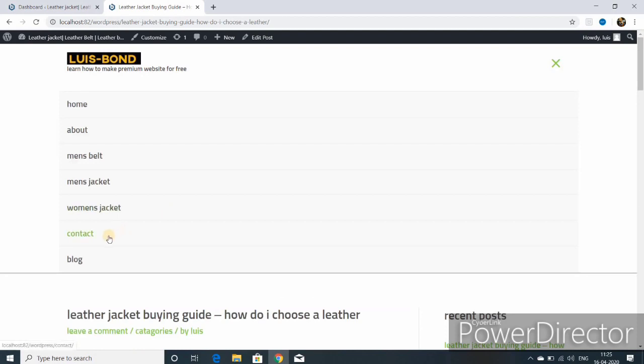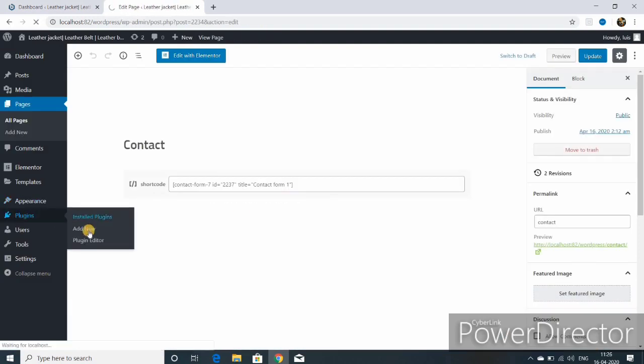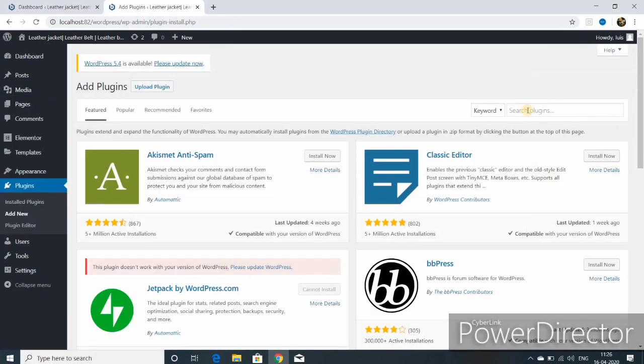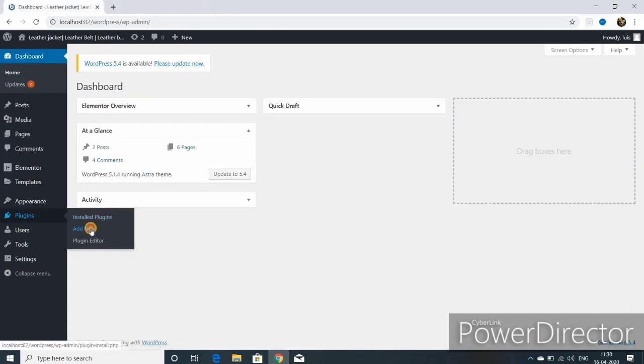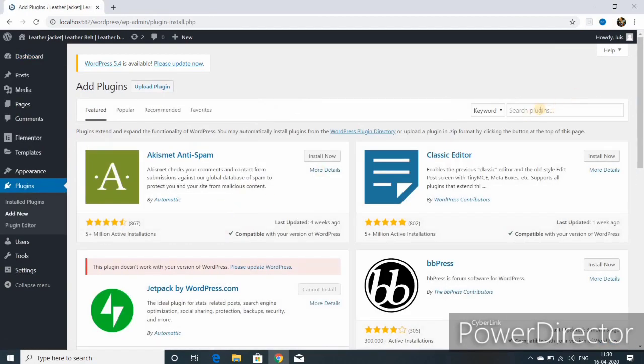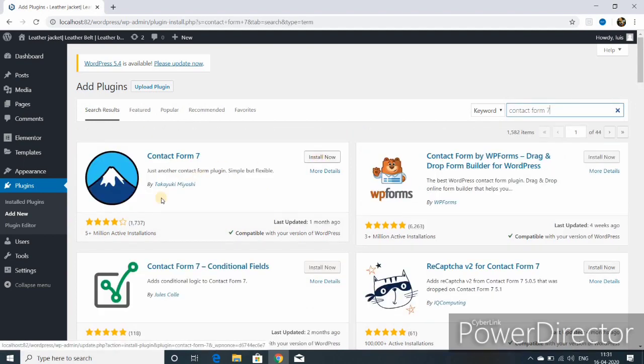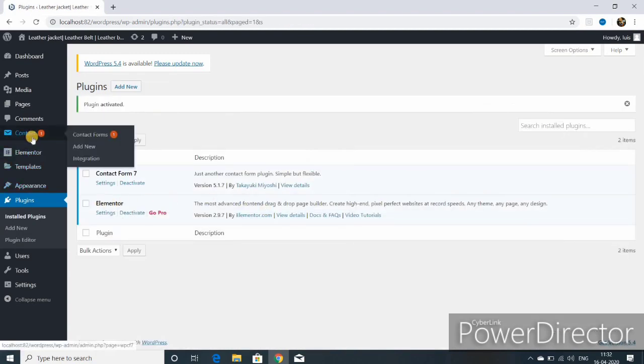want to design my contact page, so I can click on that, go to plugin, add new, and here at the right hand side in the search box I can search for contact form 7 and I can add new. Before clicking you can check, this one is very famous, more than 5 million active installations. I can click on install. So contact form 7 is going to install. Now click on activate. So contact form 7 is activated.